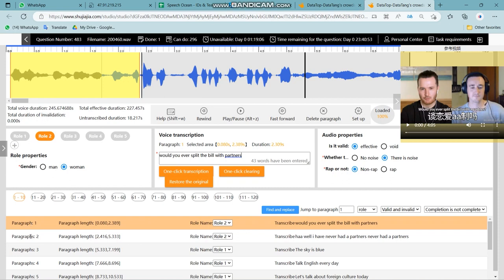This is the first paragraph, this is the second, this is the third. Just click on the first. Well, I've never. Would you ever split the bill with partner? So understand why this segment is not correct. Because at the end we can hear the second speaker laughing or starting to laugh. So what we have to do is adjust the segment till here.